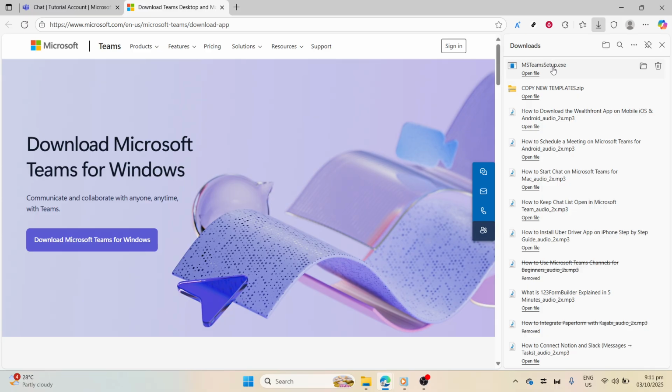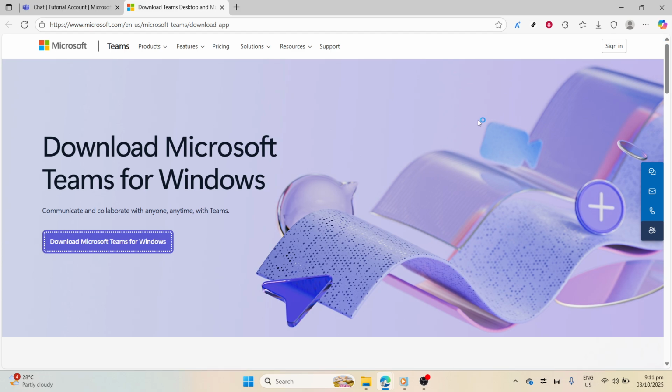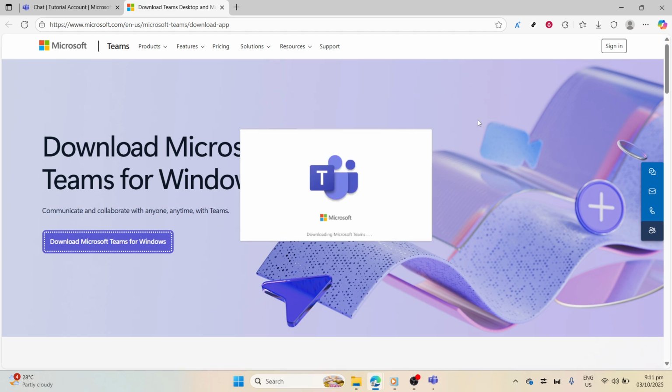This action will begin the download process for the Microsoft Teams installer file. While the file is downloading, which shouldn't take too long depending on your internet speed, you might want to ensure that your laptop meets the system requirements for the Microsoft Teams app. Generally, any relatively current laptop should be just fine, but if you encounter any issues after installation, a quick check on Microsoft's system requirements page could be helpful.